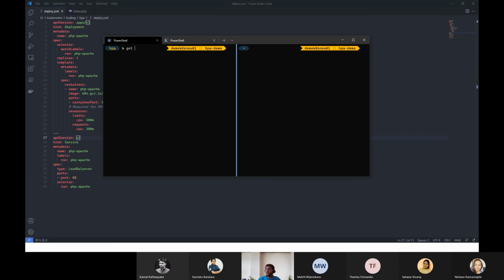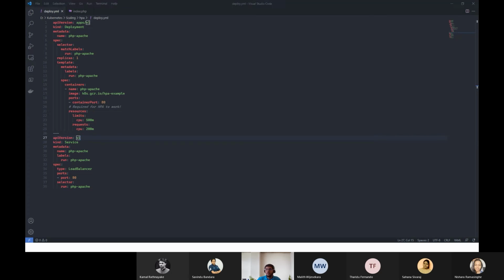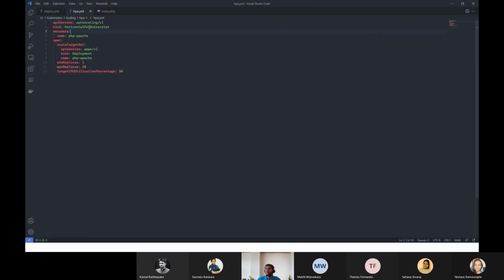So we will watch the HPA over here. This is a horizontal pod autoscaler. We haven't actually deployed it, that's why you can't see it. So let me pull up the HPA over here that we're going to deploy.